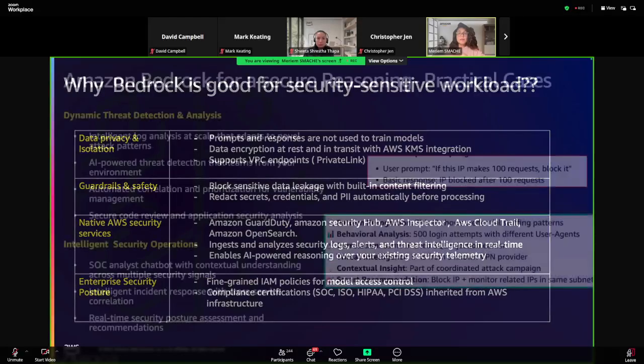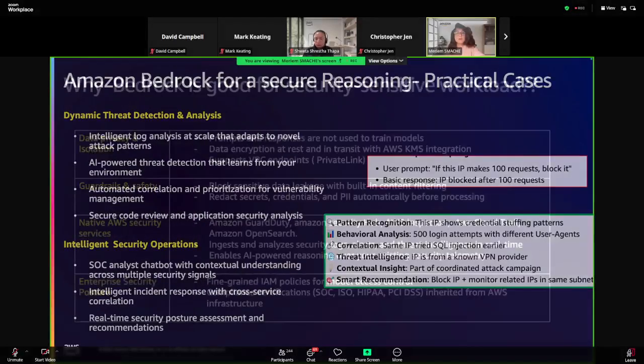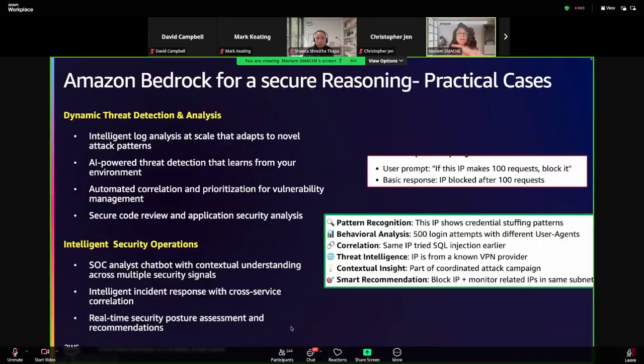So starting with, okay, sorry, I was on this one. Yeah, here we are. Starting with practical cases for Amazon Bedrock when we would like to provide secure reasoning. With this customization and the security features in place, Bedrock brings three capabilities to the table, or I would say may help us to ensure three capabilities. The first one is dynamic threat detection analysis, and then intelligent security operations. And also, it is not mentioned in the slide, but it's something that I would keep mentioning all the time: through the use of secure reasoning, you are adopting great security for an enterprise.